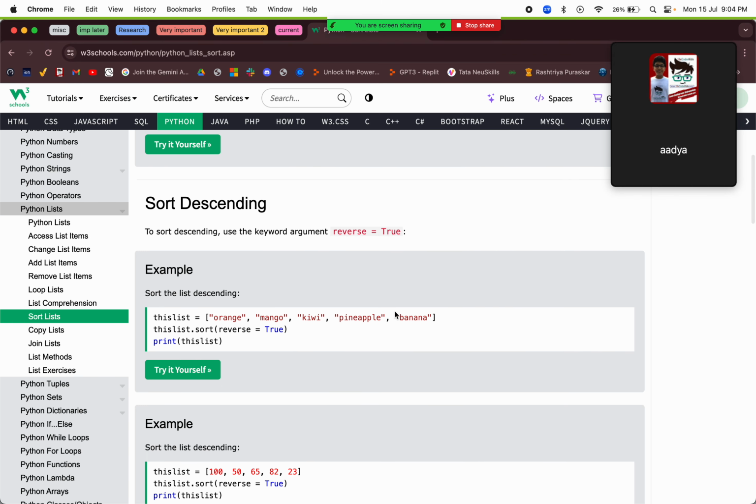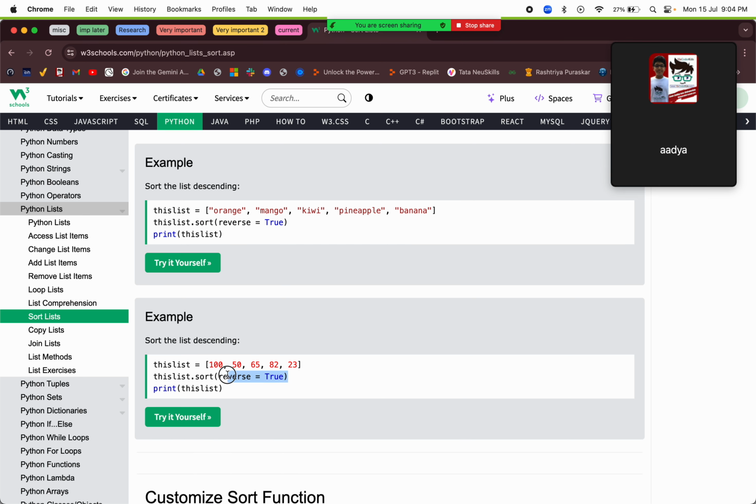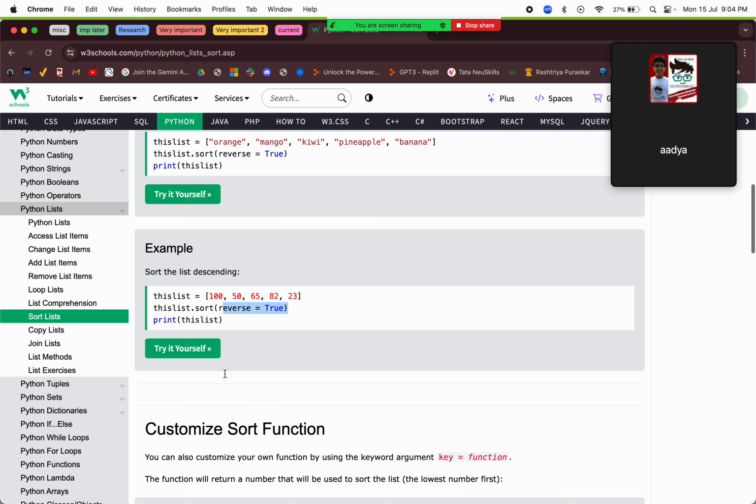So next we have descending order sorting. So basically when we give reverse equals to true to the sort method, then it would sort in descending order. Same with a list of numbers also.